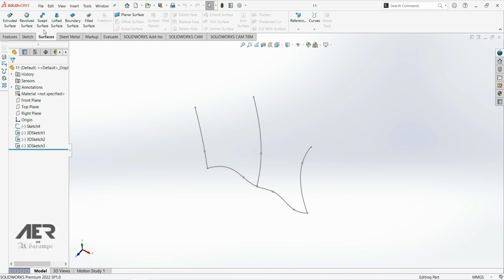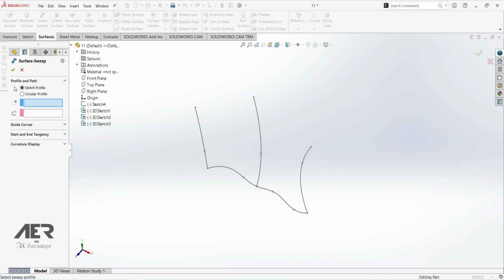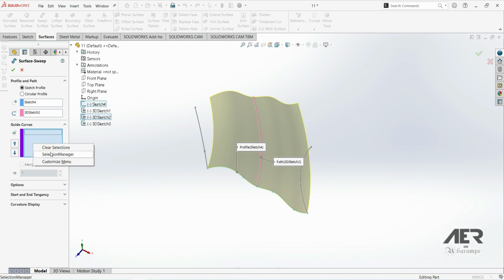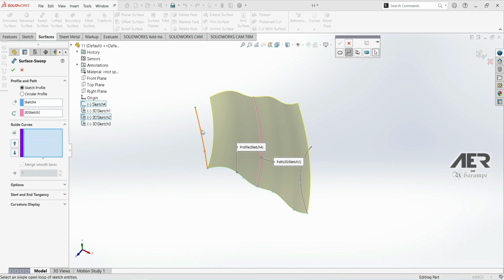So let's go to Swap Surface. We're gonna start with Sketch Profile. Then we're gonna select Profile. And then we're gonna select our path. And now we're gonna go to Guide Curves, right click, Selection Manager, and we go with this curve.